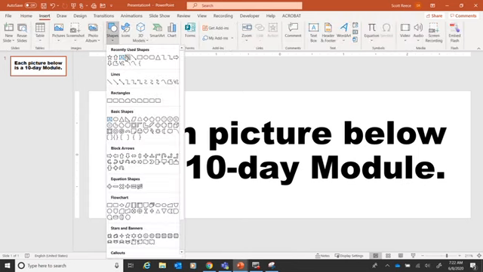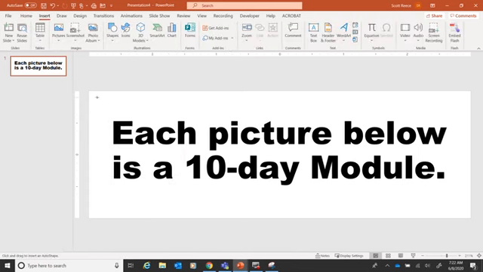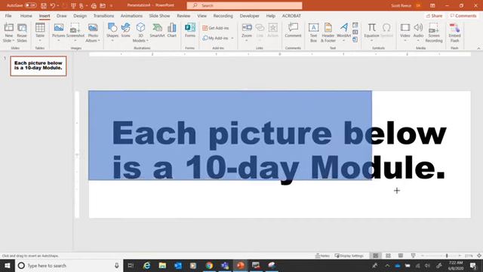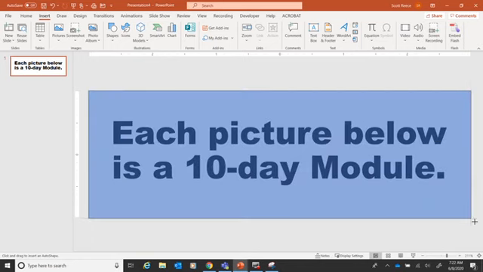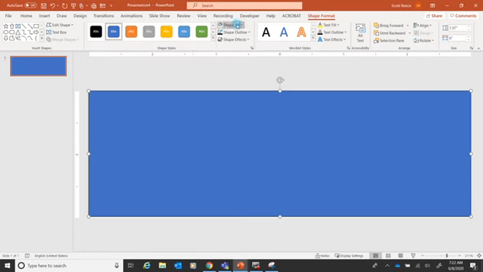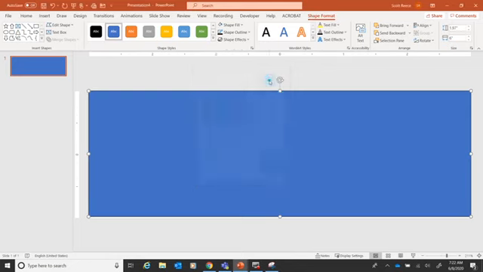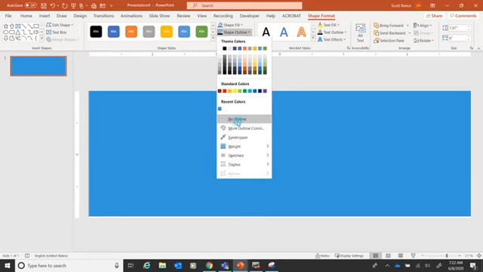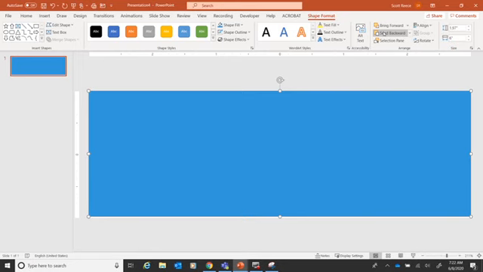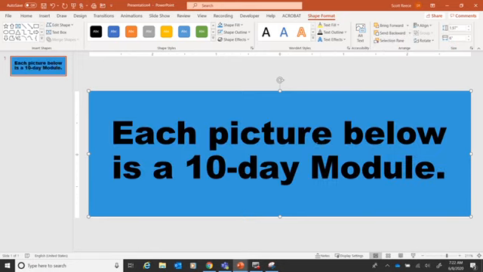I'm going to insert a shape. I'm going to color it again with the hex number. That's what matches the card. I don't want an outline. And then I'm going to send that to the back so that that is behind my font.